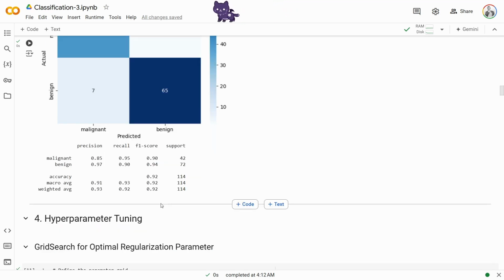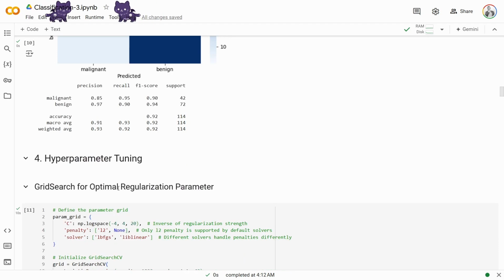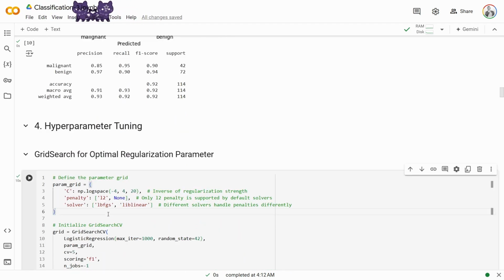So this is the base model. The accuracy of the base model is 0.92. Let us find the best fitting parameters. We will use hyperparameter tuning and grid search cross-validation to find the optimal values. In our parameter grid, we test different values of C, like regularization strengths, and the types of regularization penalties.